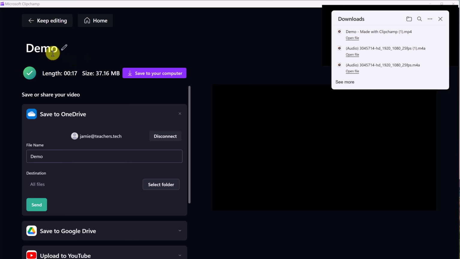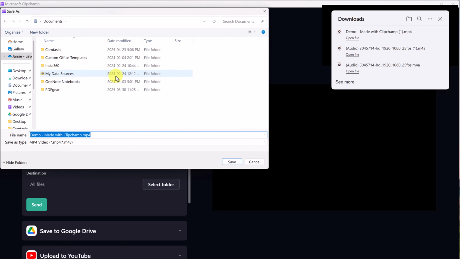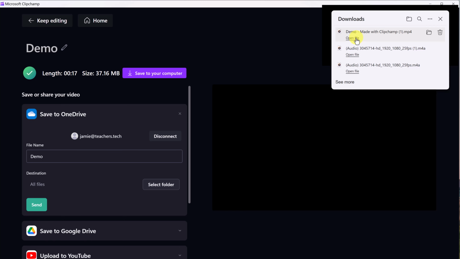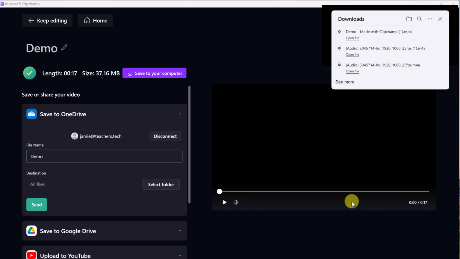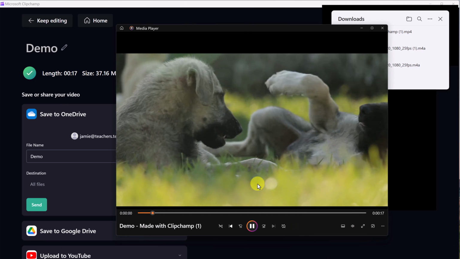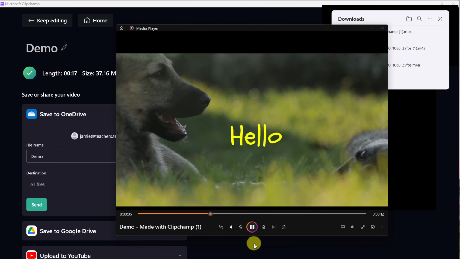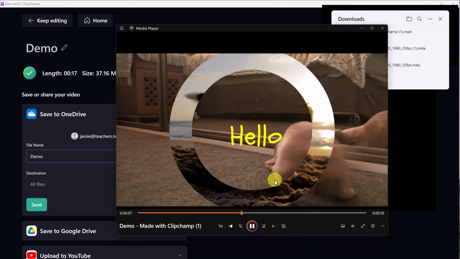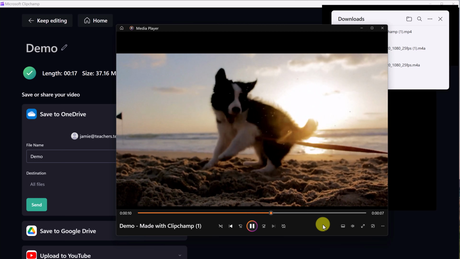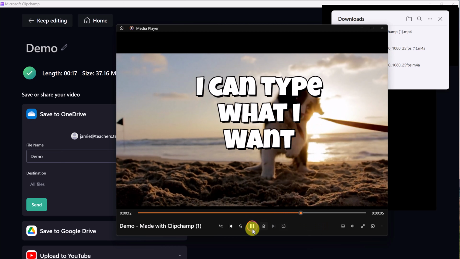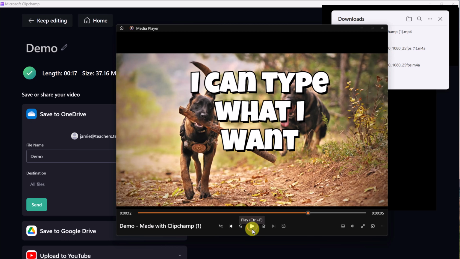The name was picked up here. I can edit here. I can also save to my computer again. So if I click on this, I could pick a spot where I want it to save. I'll go ahead and open this clip. So I'll just hit open file. It's going to go and pop up on my media player. And I'll just play it here. We can see the text, the transitions, there's music in it, has all the things that I put in it. So this really gives you an understanding on how easy it is to use Clipchamp to edit and create videos.